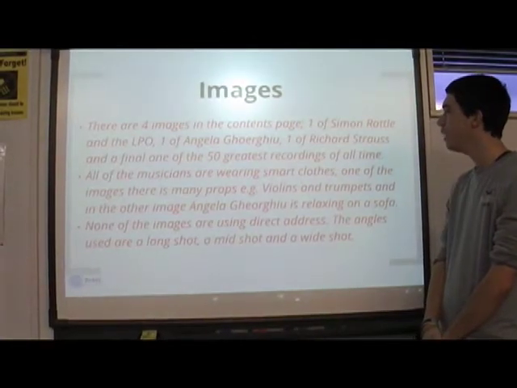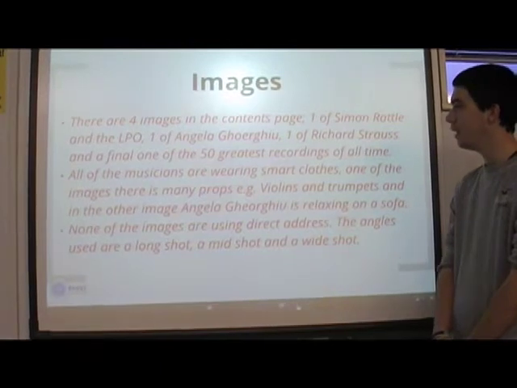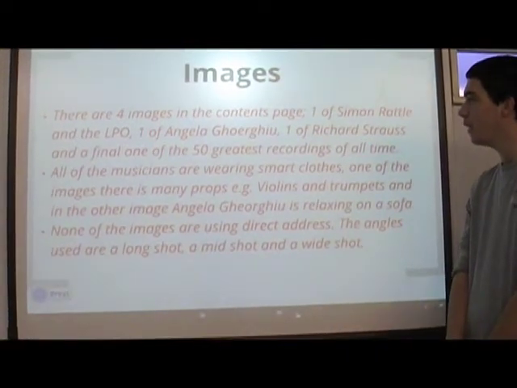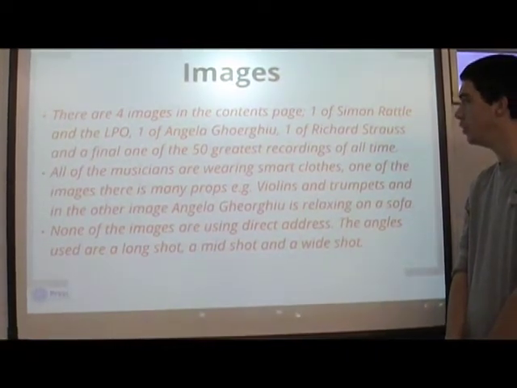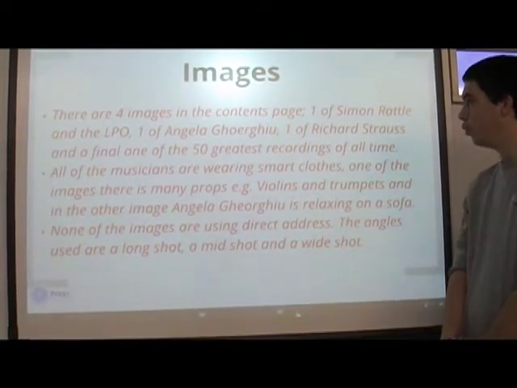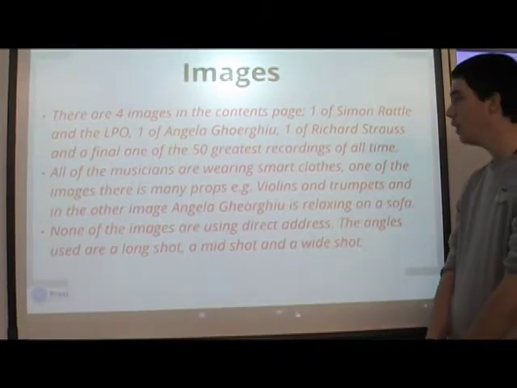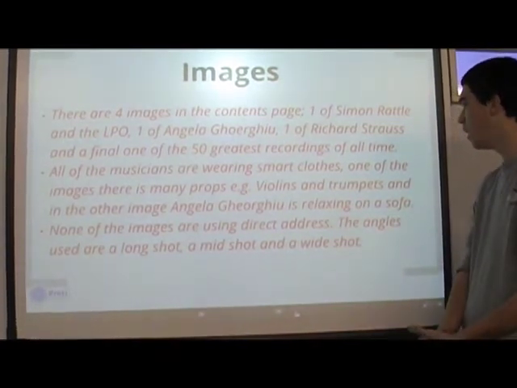Images. There are 4 images in the contents page. One of Simon Rattle and the LPO, one of Angela Giugiu, one of Richard Strauss, and finally one of the 50 greatest records of all time. All of these musicians are wearing smart clothes.